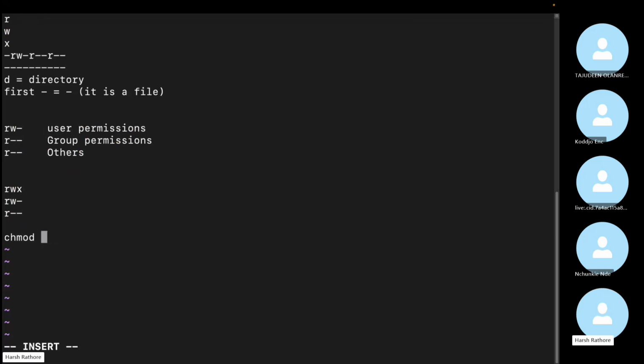So let's suppose this user doesn't have the execute permission, and I want to give the execute permission. I will say u, which means user, plus means add a permission. What permission? Execute permission, so you say x, and then give the name of the file. Let's say class.txt. So now for the class.txt file, the user ec2-user will have execute permission.